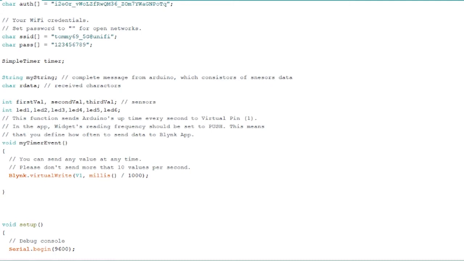So this function says Arduino sets up every second to a virtual pin, which is V11, V12, for example, in the app, which reading frequency will be set to push, which means that you will define how often to send data to the Blynk app. And then the myTimerEvent, you can send any value at any time. Please don't send more than 10 values per second.